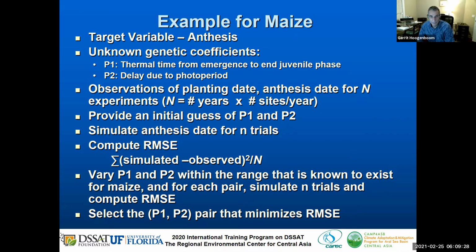And for each one of the treatment combinations, so the planting date and the sites and the years, we simulate the flowering date, and then we calculate the root mean square error. So we subtract observed from simulated, we square that, we sum it, and we divide that by the number of observations. So that defines the root mean square error for flowering date.